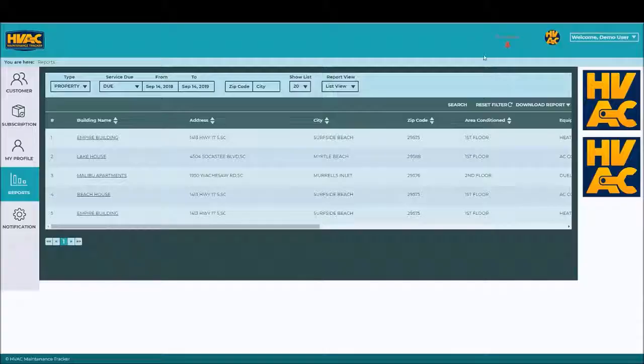If you click on this, it will actually open up and show you all the properties that are due currently. You can do different searches here, a property or a customer. You can do when they're due or if they're completed, or you can do all. You can pick the time frames that you want. This is going for the last year. And then you've got a city that you could type in, so if you're just looking for certain cities or zip codes, and how many in the list.